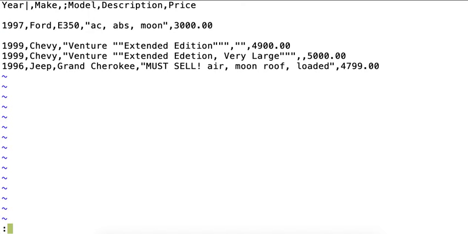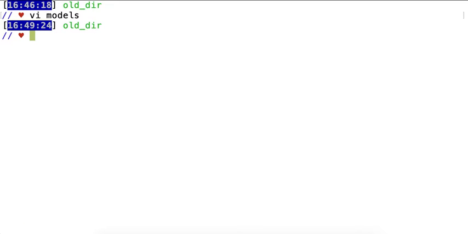As we know, we can give Q exclamation mark to just quit without saving anything. So that was all about insert mode. Now we will see that there are many commands with which, when we are in command mode, we can edit things inside a file. I'm again opening the file.